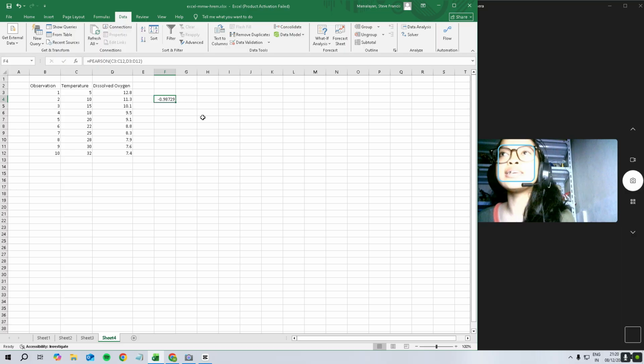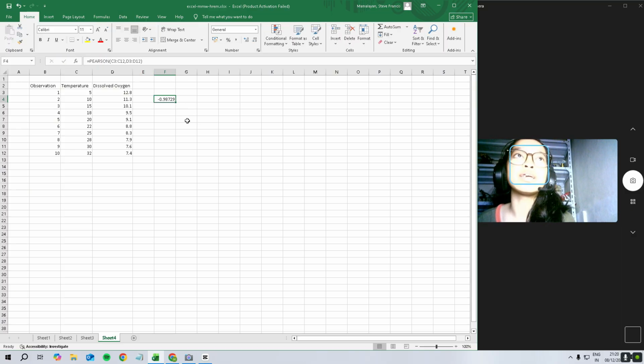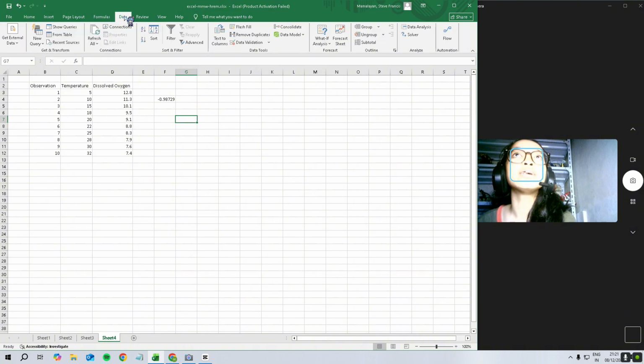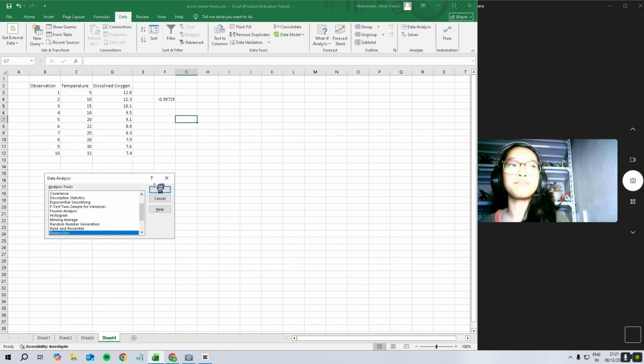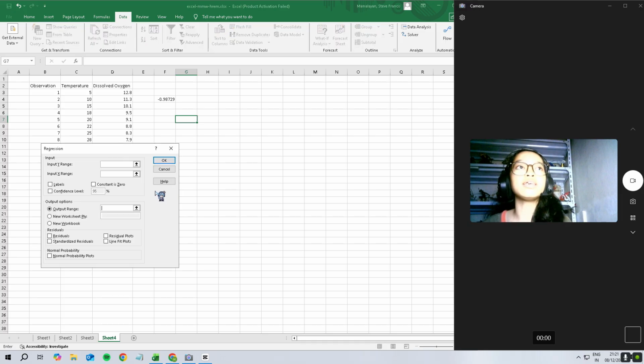And now lastly, for our fourth problem, we are going to find the regression of our problem. So once again, just like what we did before, we are going to select a cell here. We are going to go to the data here and then go to the data analysis, then pick regression, then this would pop up.